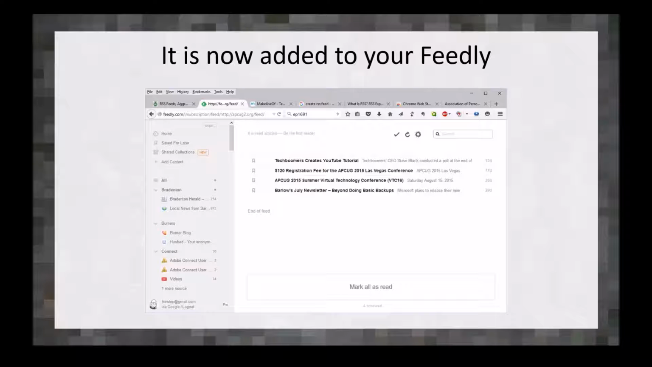Once I mark these as read, when anything new appears, it will then be under apcug2.org within Feedly under tech. So as new articles come up on the APCUG page, I'll be able to see that they were new and I can go in and read them, do whatever I want with them.